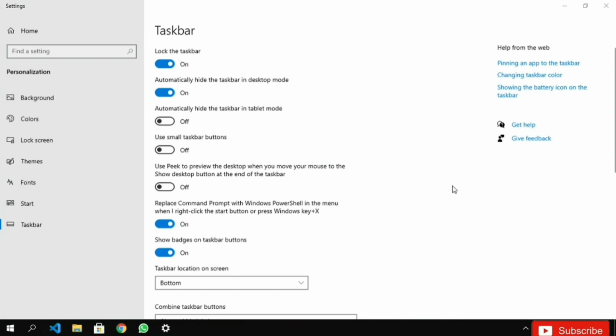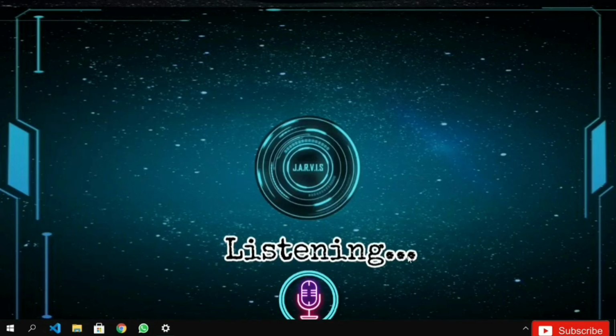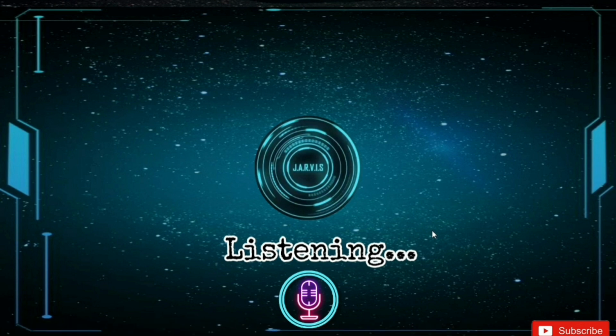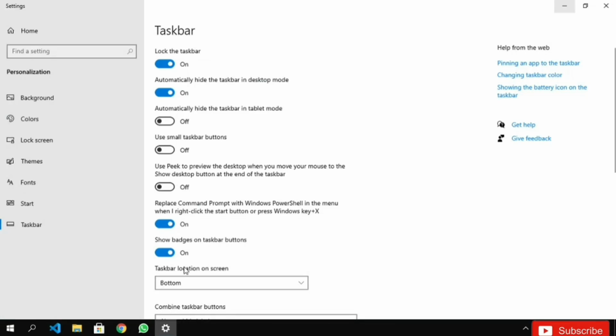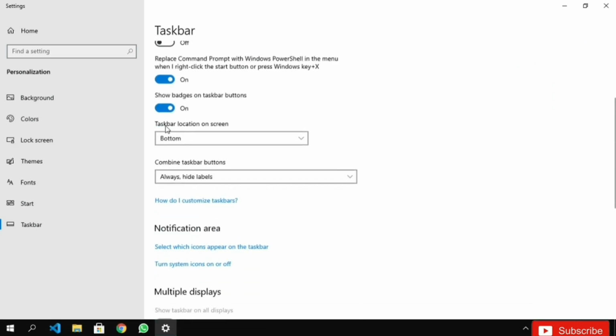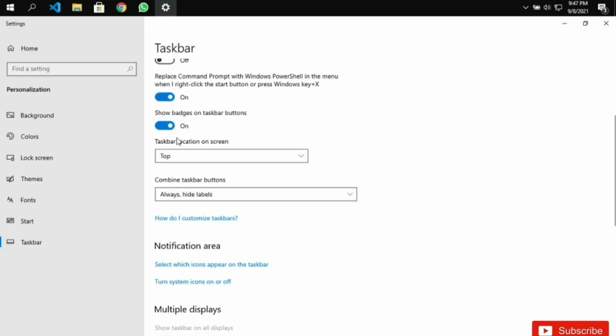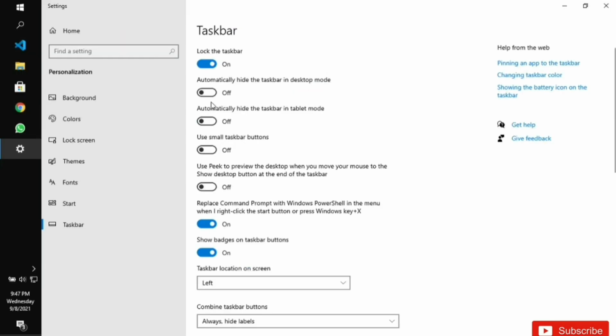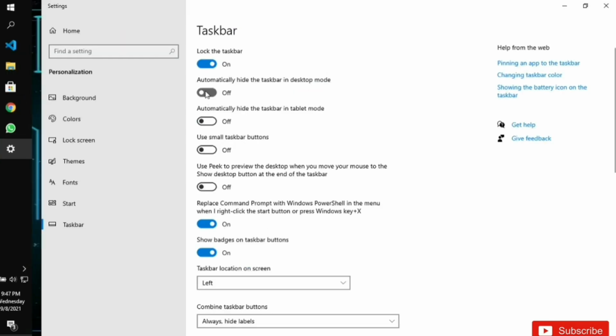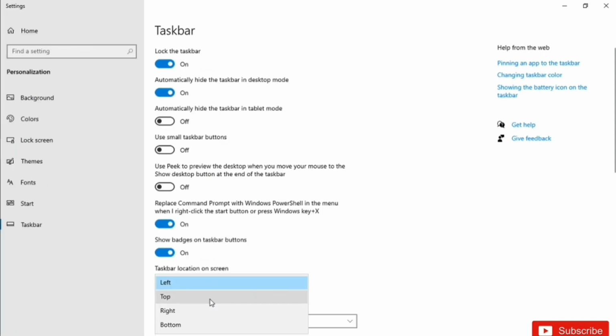Now or else you can just move the taskbar to the top side. Click on the taskbar location and click on top. Now the button is showing full. I like to keep the taskbar in hidden.